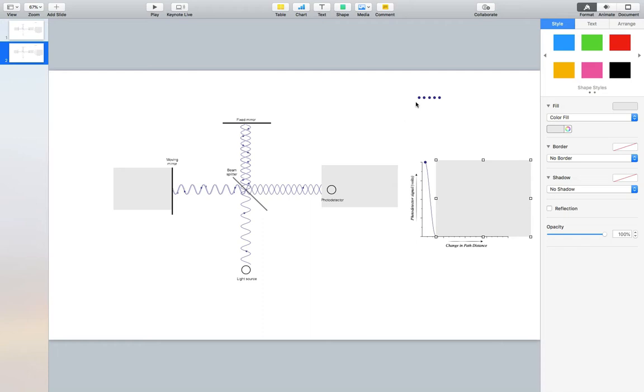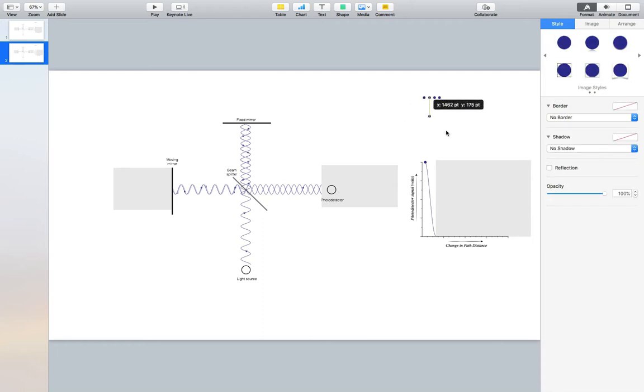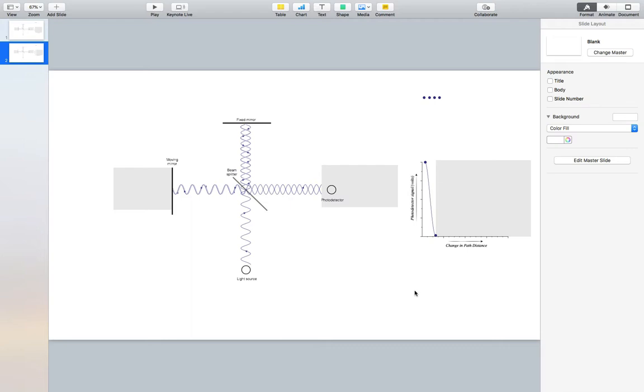There we go. There we are. And then I'm going to grab one of these little data dots and imagine that we're going to place it down there. There we go. Place it there. And now we've got a data point as if we had just taken a measurement there. So we're all ready to go.